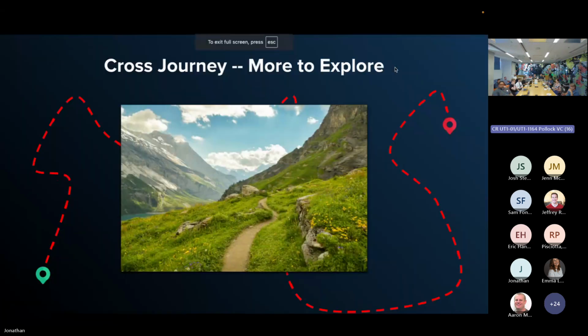Okay, cool. Thanks, Aaron. I think you covered the benefits really well. So to sum up everything Aaron just mentioned, I really like hiking, so I want to share a hiking analogy.